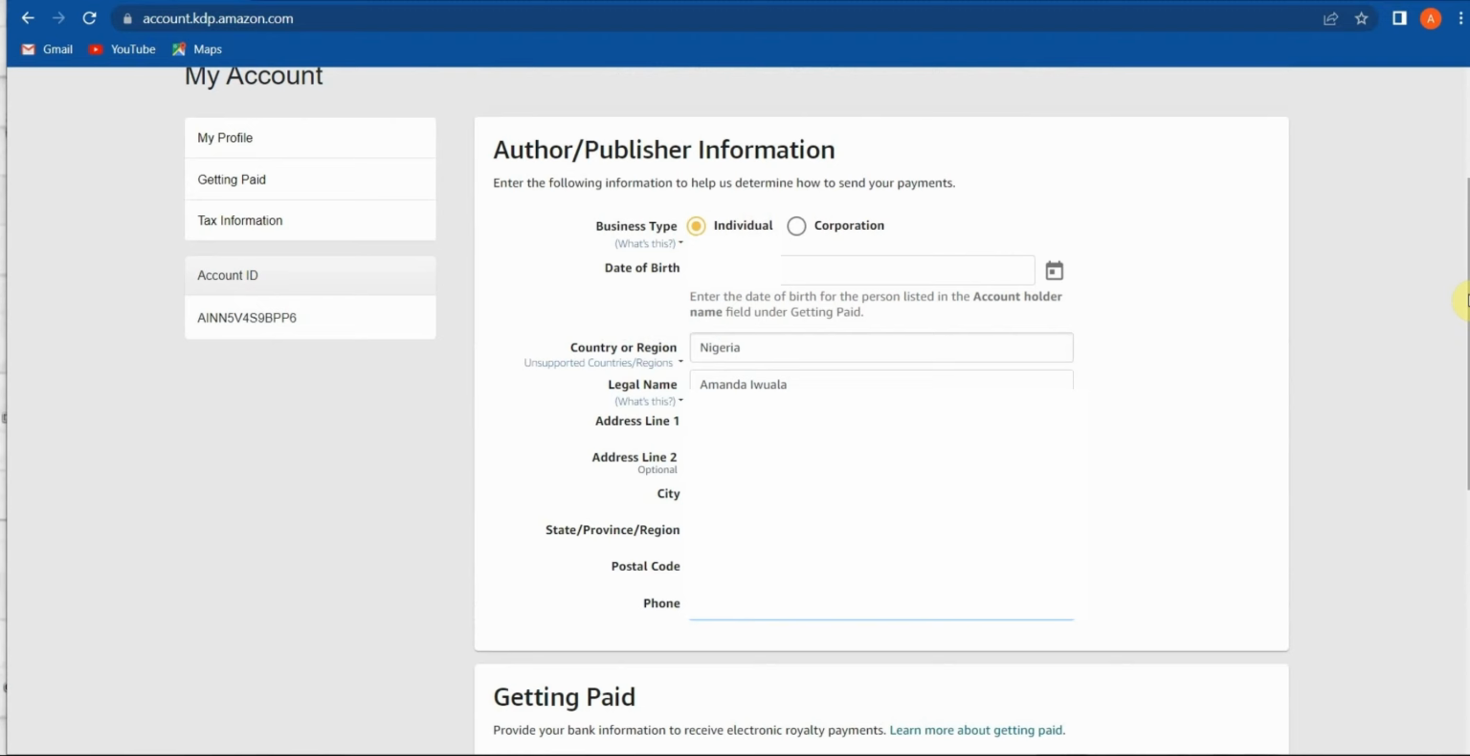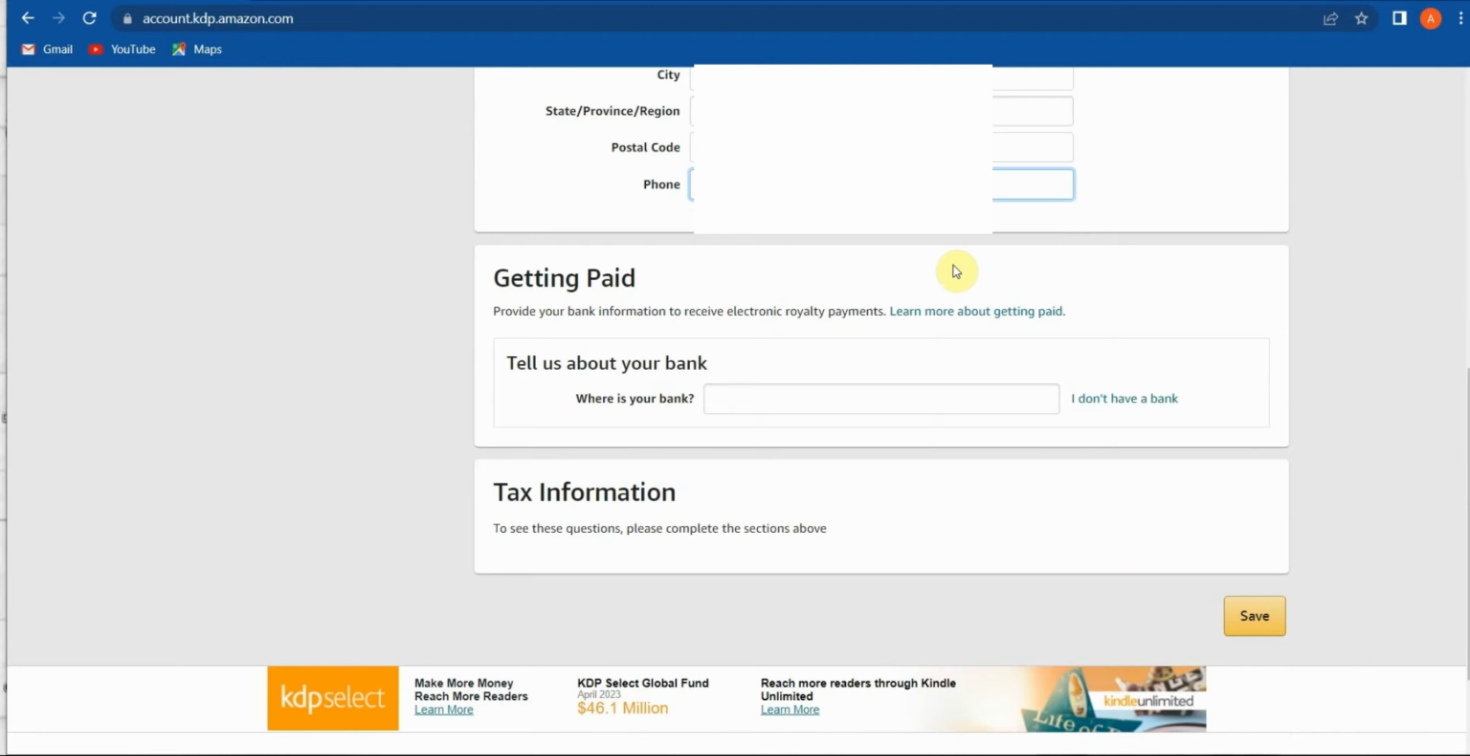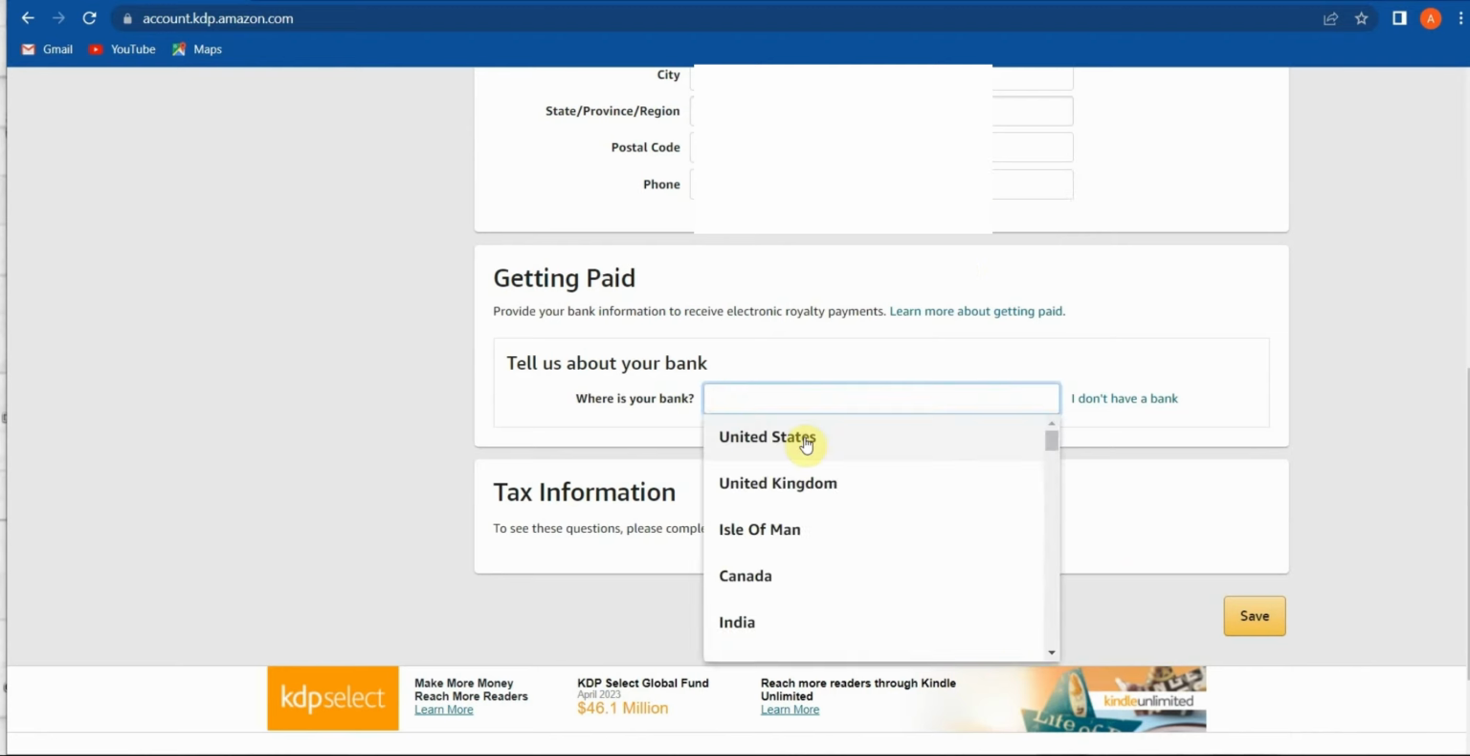Then after filling in your information, the next thing you're going to put in is your payment details, right? So they will ask you to provide your bank information to receive electronic royalty payments. I've already created a video on how to create a Payoneer account. So I already have a Payoneer account, and I created a US bank account, and that is what I'm going to be using here. So if you don't know how to create a Payoneer account, I'm going to link the video in the description below. Make sure you watch the video to learn how to create a Payoneer account, so you can create a US account to use on your Amazon KDP account.